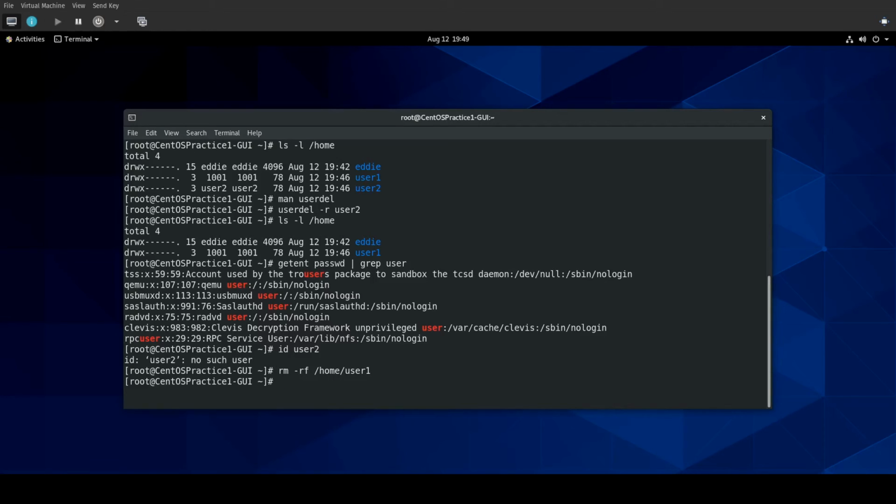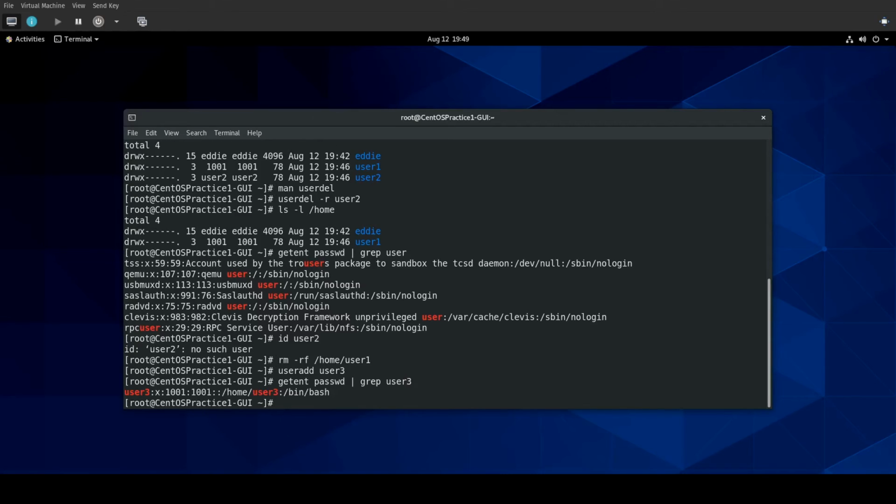Usermod is the command to modify accounts, and there are a couple of things that I want to show you with that. Let's make another user again. So useradd, we'll call it user3, and let's do our getent. There we go, and there's our user3. Usermod is what we'll use to alter attributes of the account, such as if I wanted to add a description of the user or maybe a full name of the user.